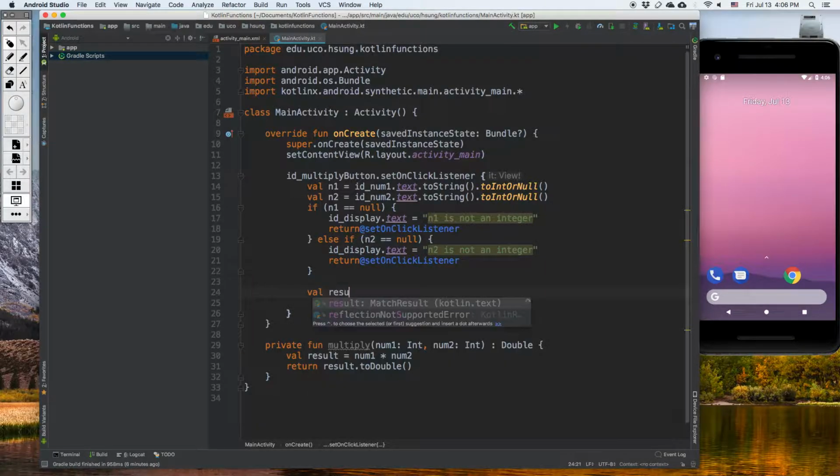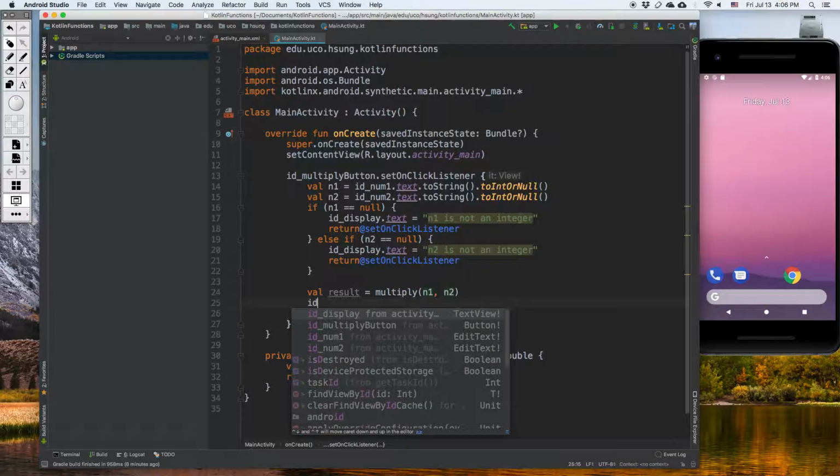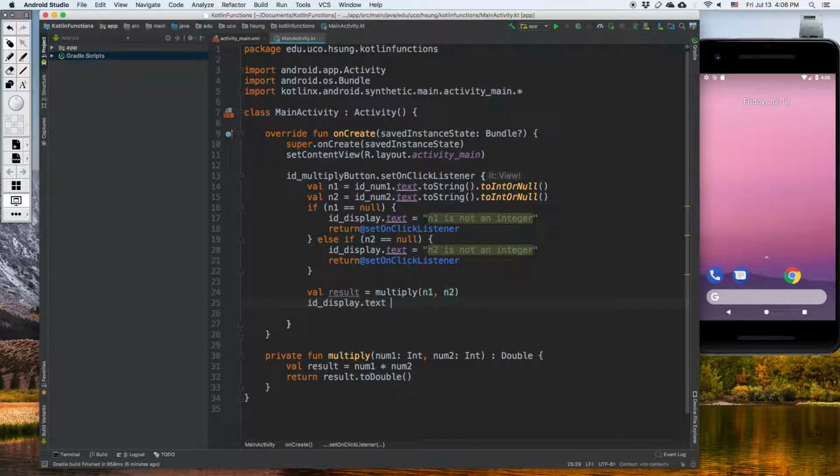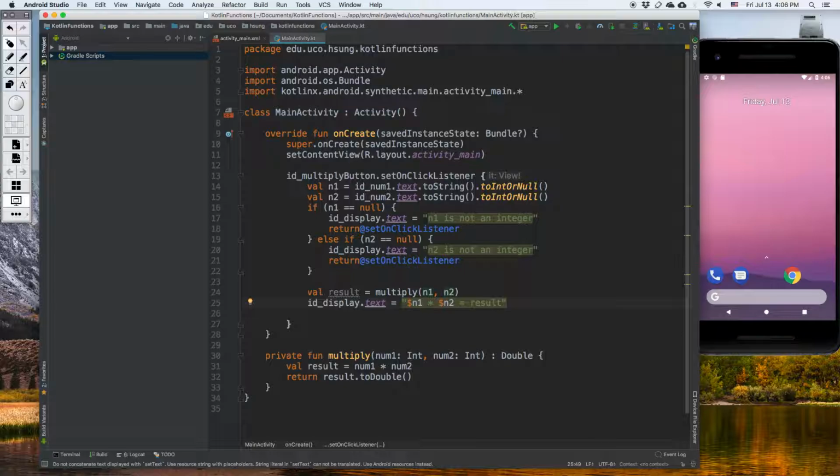Then call result, call the multiply function by giving n1 and n2. Then we could display ID display text that n1 times n2 is result there. So we have several variations for function structures. The very basic one so far is very much the same as Java or C++, except the parameter name and type are in a different order. So let's test this program.